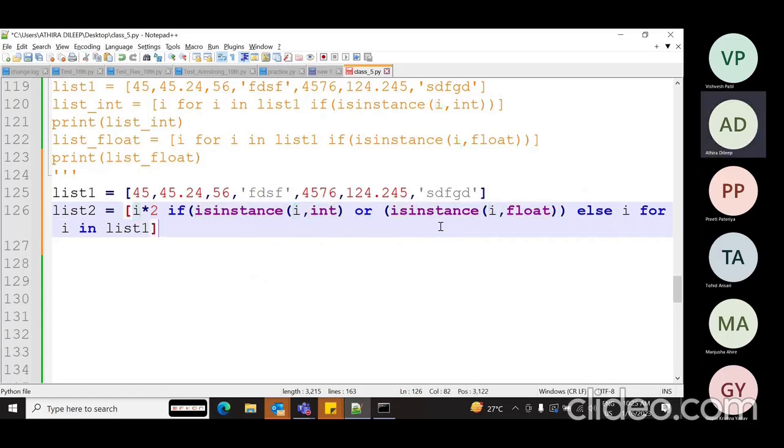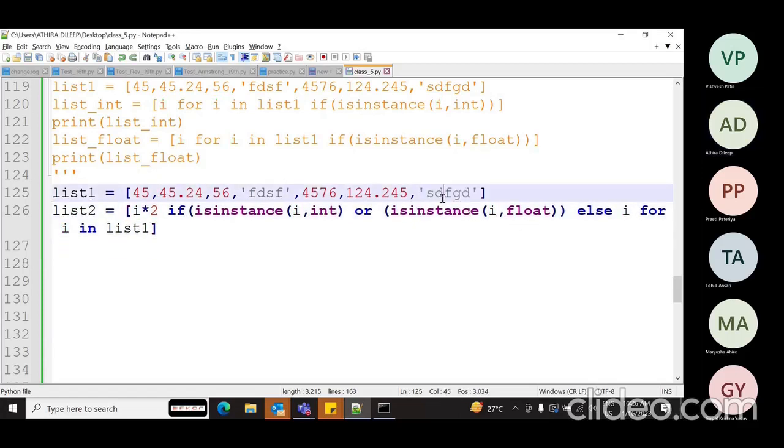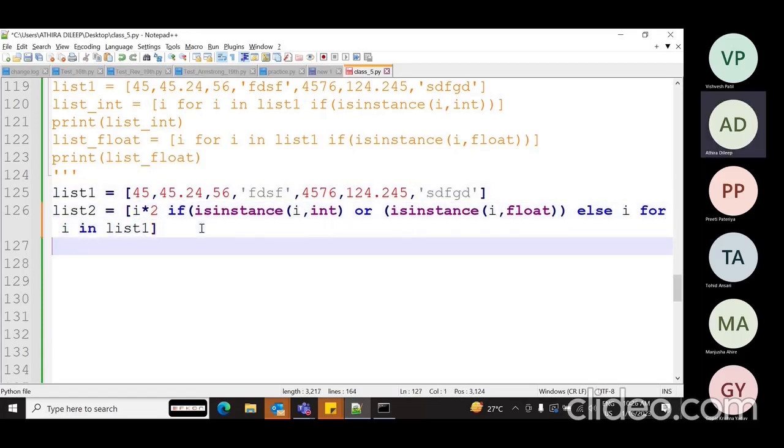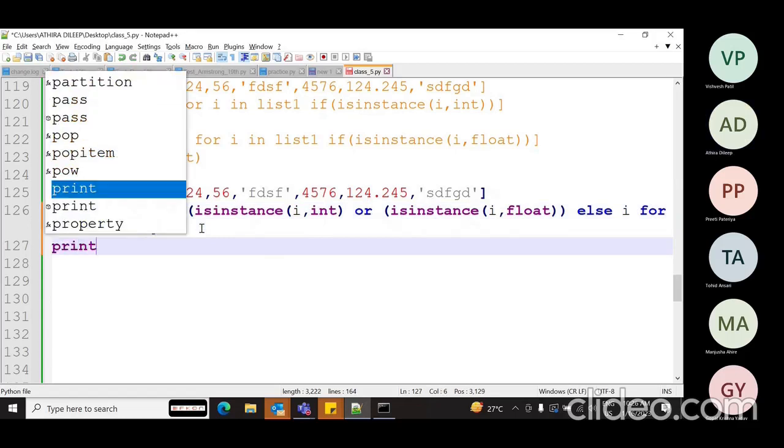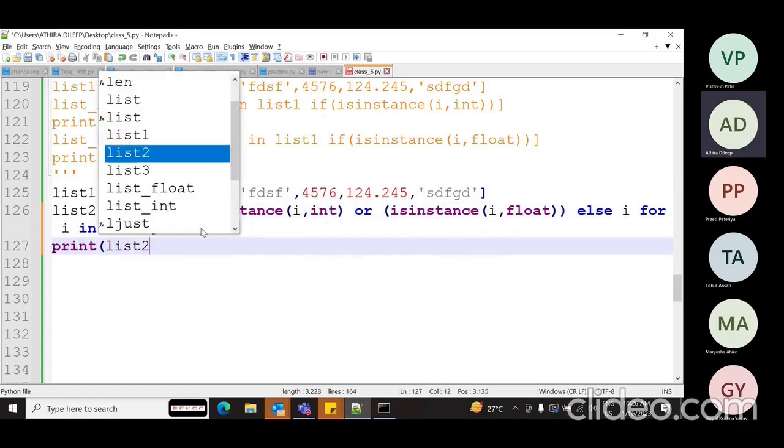In every case, an assignment operation will be performed, but we have to take care: if the item is an integer or a float, then i into 2 will be assigned. Otherwise, only i will be assigned. So i will hold either integer type, float type, or string type. Okay, see. So we can print list2.